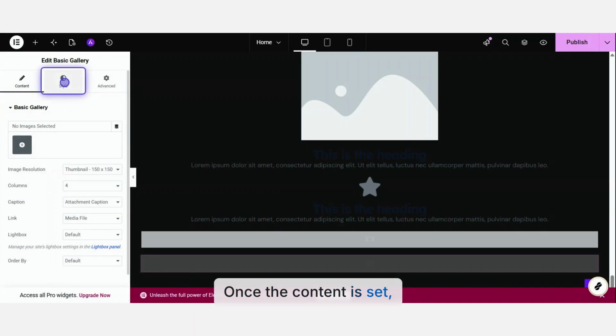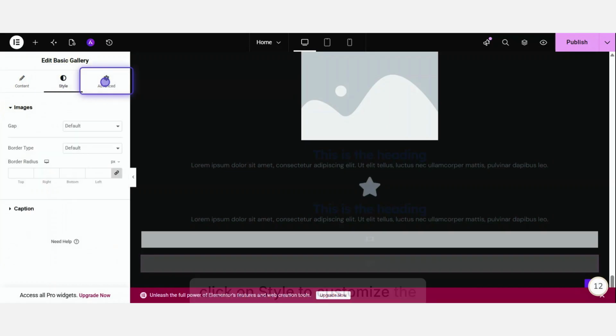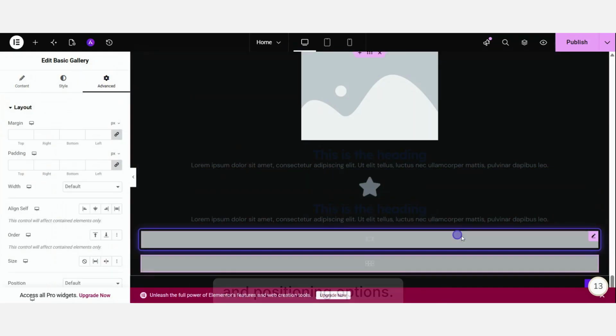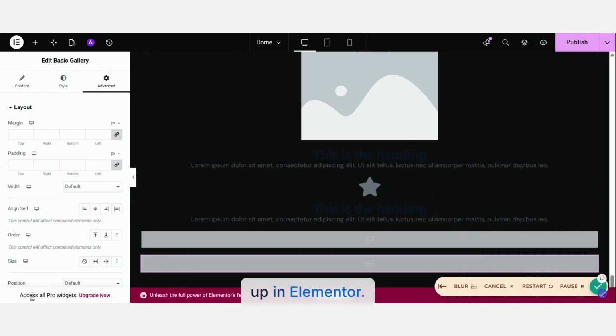Once the content is set, click on Style to customize the look and feel of the gallery. And last, click on Advanced for extra layout and positioning options. That's your basic gallery all set up in Elementor.